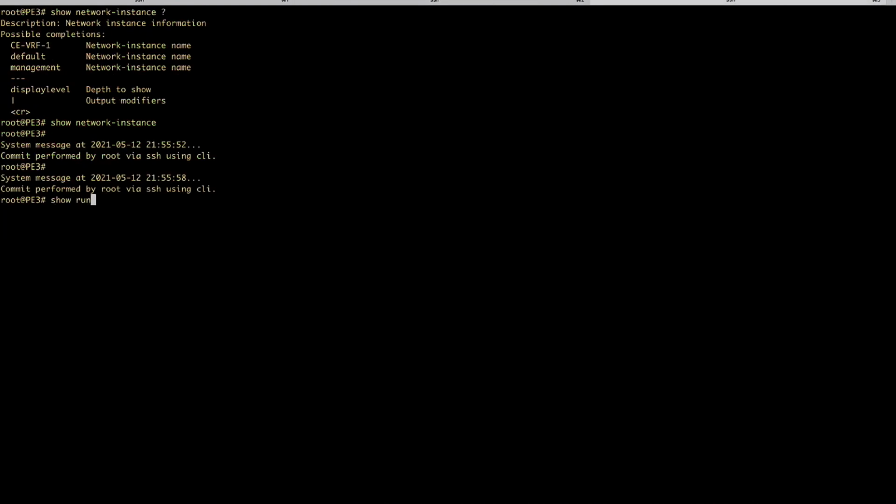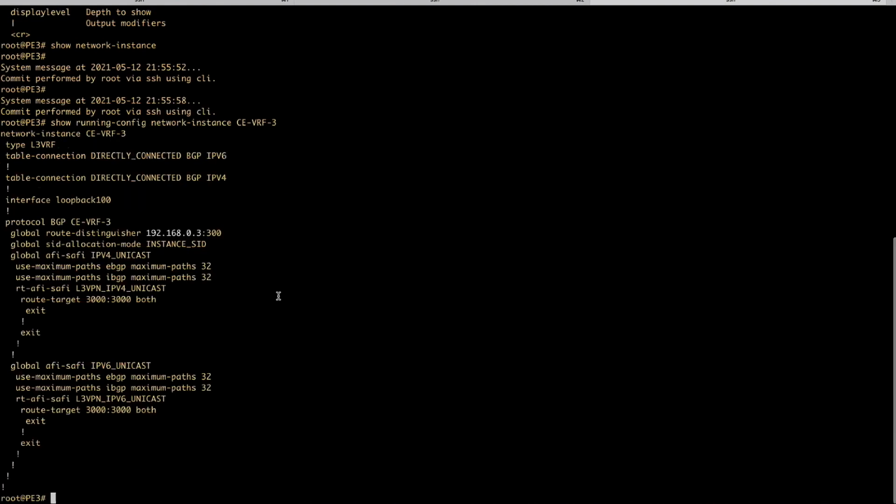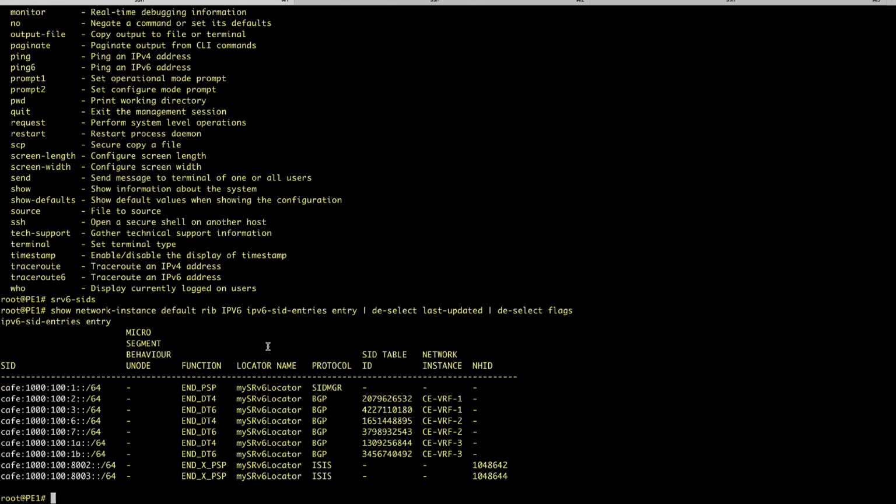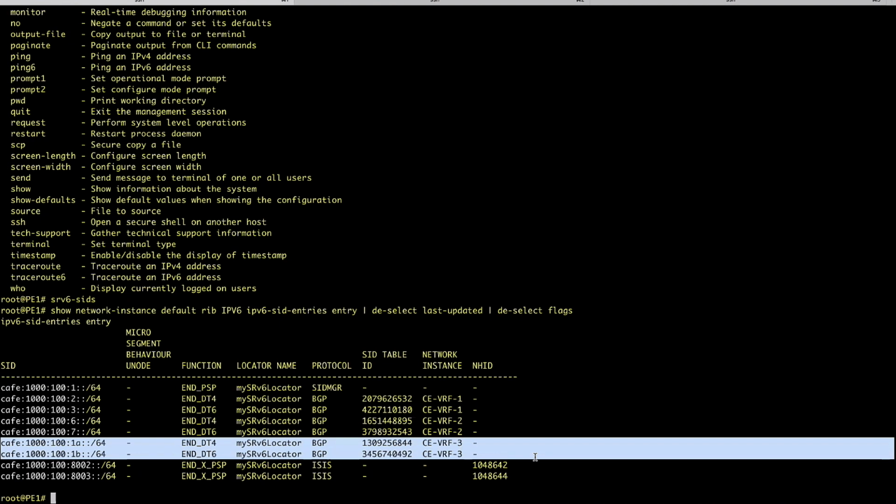And then let's quickly check PE3 to see what got pushed here. So yeah, with a single click of a button, you were able to provision a new VRF across three PE devices. And let's quickly see if the local PE was able to allocate SRv6 SIDs for this new VRF. When Matt was running the demo, you could just see the SIDs being allocated for CEVRF1 and 2. But as soon as we provision this new VRF, we can see two new SIDs being provisioned here for CEVRF3. One is for the End.DT4 SID, and the other one is the End.DT6 SID.